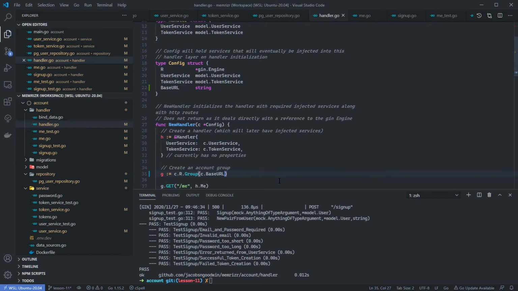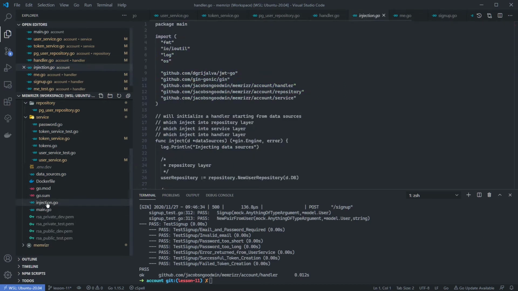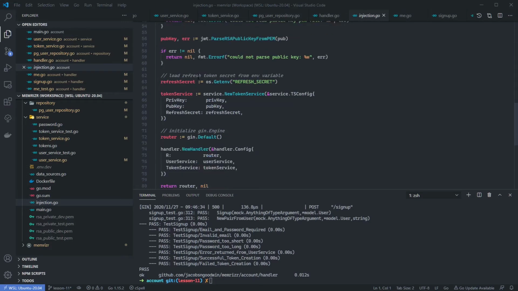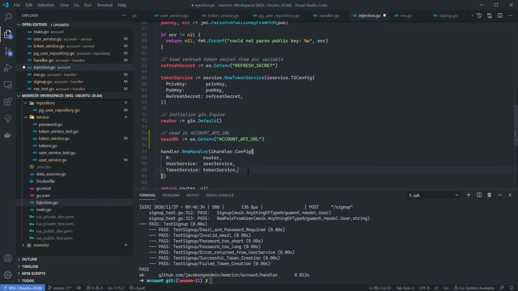We now need to read and pass this environment variable to the new handler inside of the injection.go file. This injection.go file, if you'll recall, is part of the main package, and it just instantiates all of our concrete implementations of repositories, services, and the handler. We do this towards the bottom where we instantiate the handler. Let's read in the base URL here from the environment variables, and let's go ahead and add it as the base URL. And add the trailing comma.